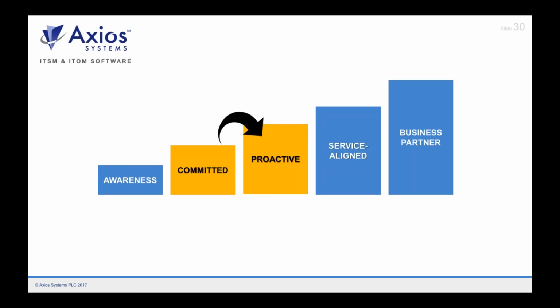So we've looked at the typical attributes of level 1 and 2 and the work that needs to be done to make that transition. Now we'll look at the next stage, the one that IT organizations seem to be finding the most difficult, making the shift from reactive to a proactive mode.